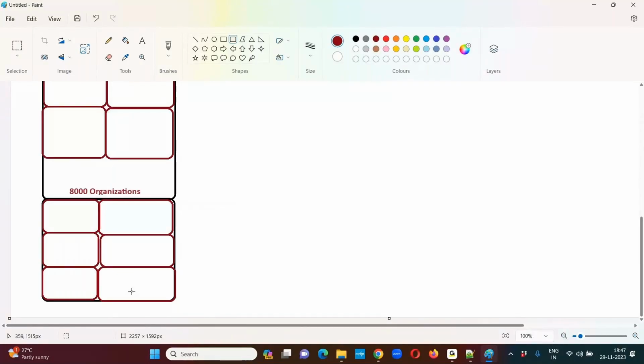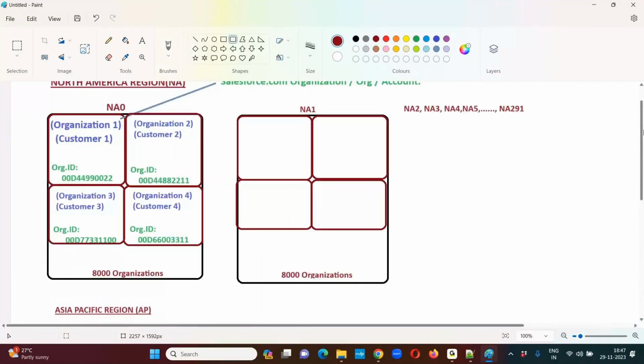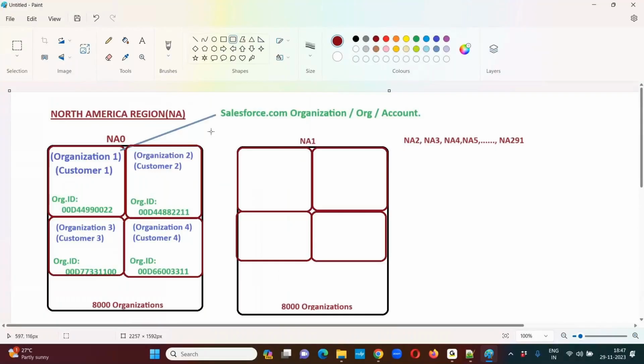Now, for one server, 8,000 customers will be fixed. They are not increasing the customer count here. That will be only 8,000 per single server. This is the count maintained by Salesforce. Okay? Understood the concept now? So these are the various important points available as part of your server instances. Now this region, that means this range, will be very, very important over here. As part of the North America region, we have the servers from NA0 to NA291.